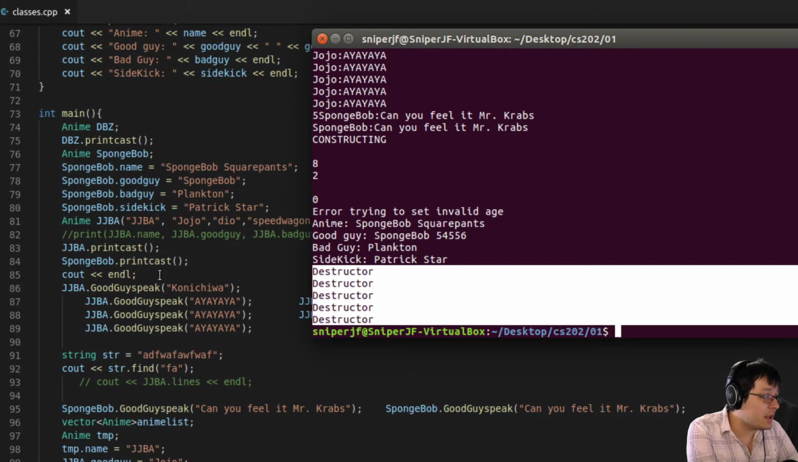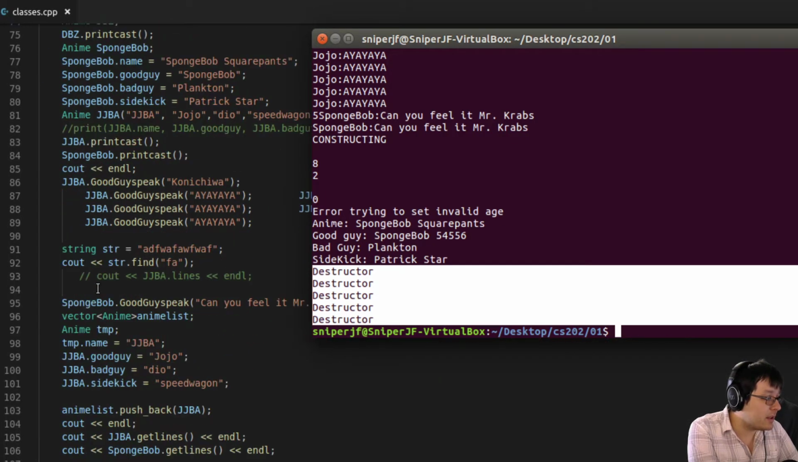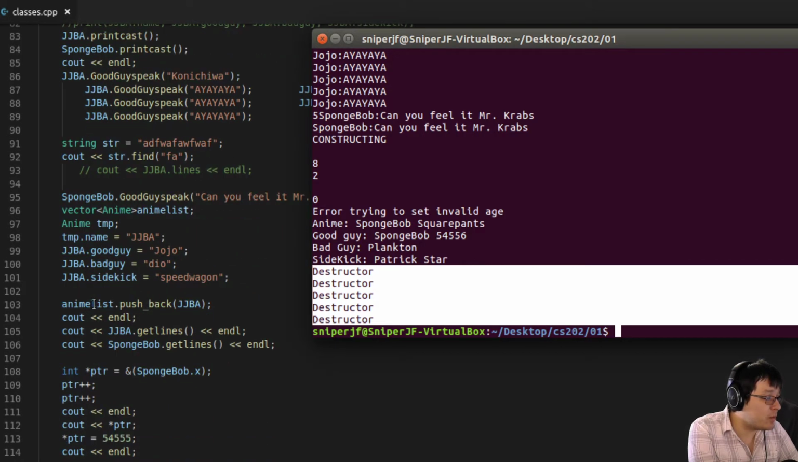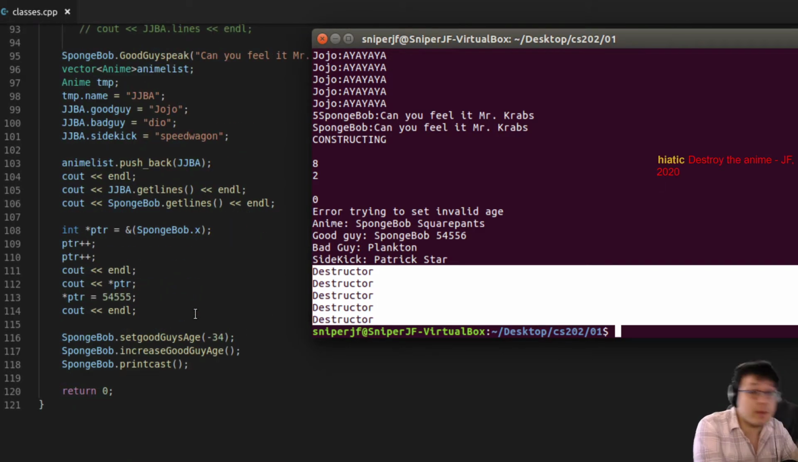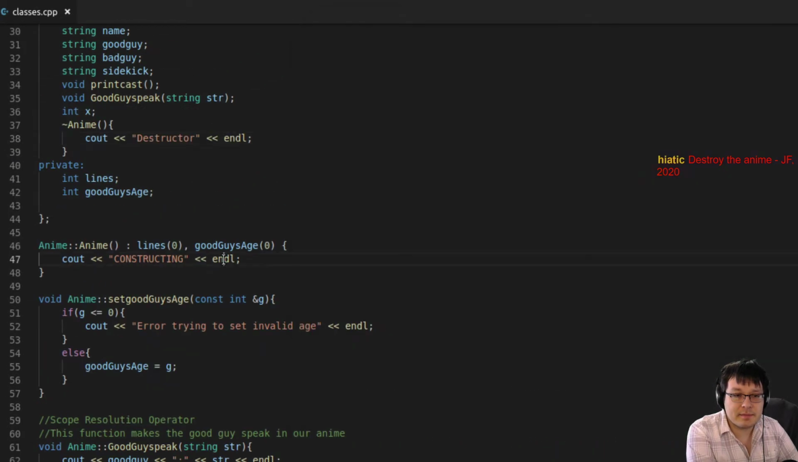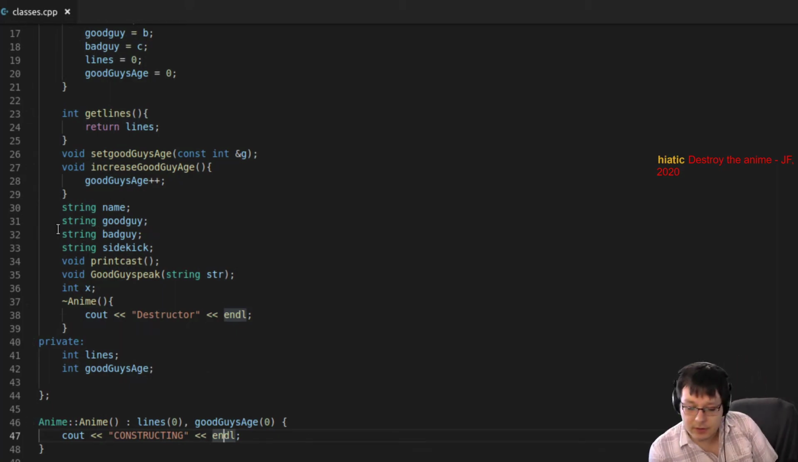So that would be DBZ, that's 1, SpongeBob 2, JJBA 3, Anime Temp 4, and then I guess when we do push_back onto the vector, that's the 5th one. So yeah, that would be the 5. Yes, destroy the anime. Okay, so that takes care of constructor, destructor, setters, getters, public, private.